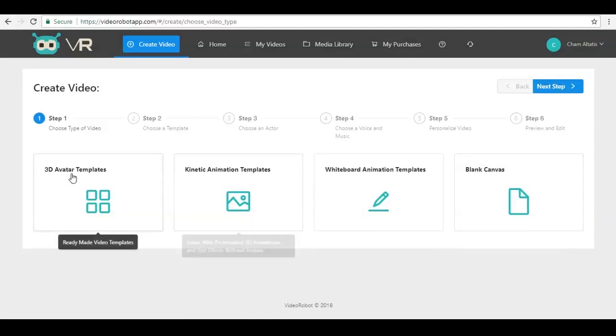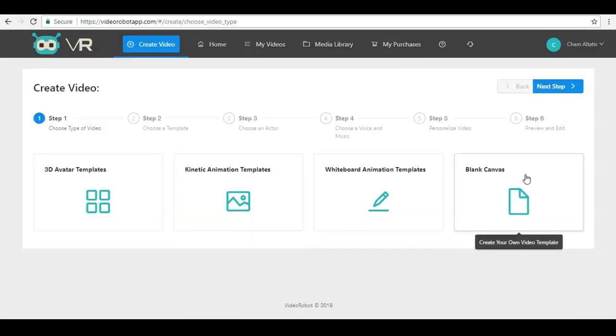Because if you keep on using templates, then you have to understand that thousands of people also grab this web app, and there's a great possibility that a lot of them are using the same templates, so all of your videos will just look the same. And that's a good thing they added a blank canvas here so that you can also start from scratch and make your video really unique.